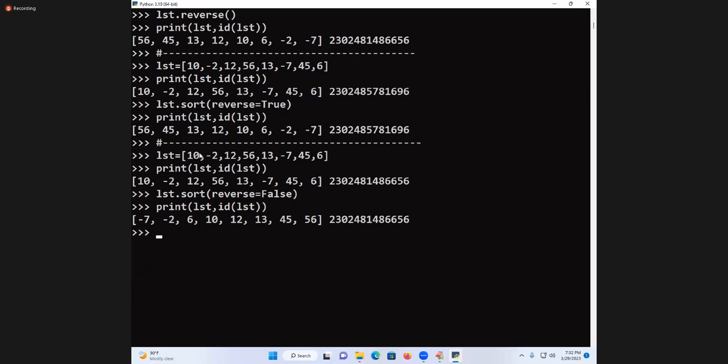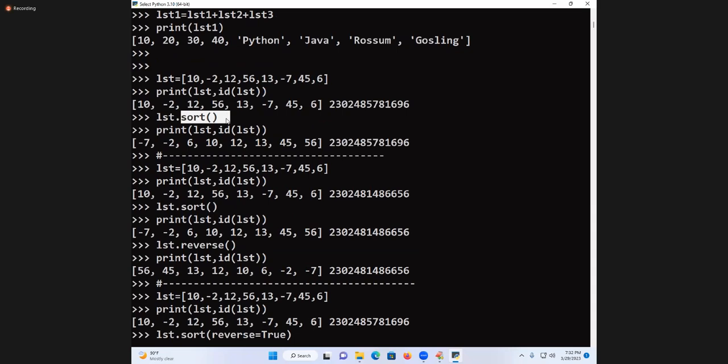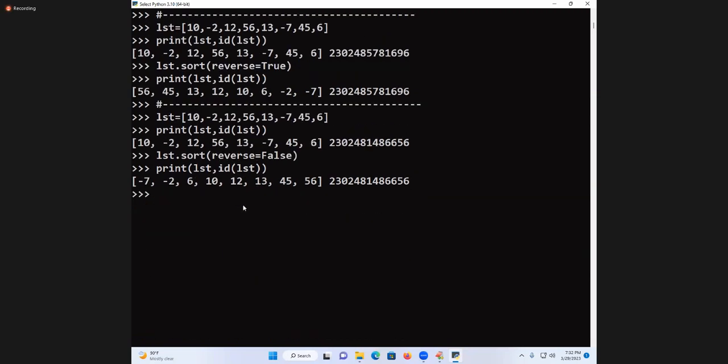Are you following me? So writing reverse is equal to false is as good as not writing anything in the reverse function. Correct or not? Reverse is equal to false is nothing but nothing to write inside of it. Are you getting me? Right. Now I am going to write it. This is called the numerical values sorting.